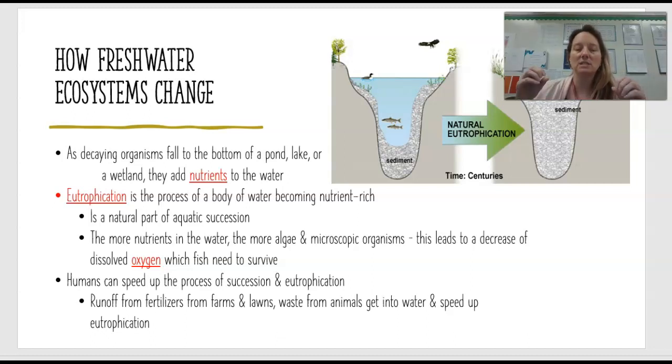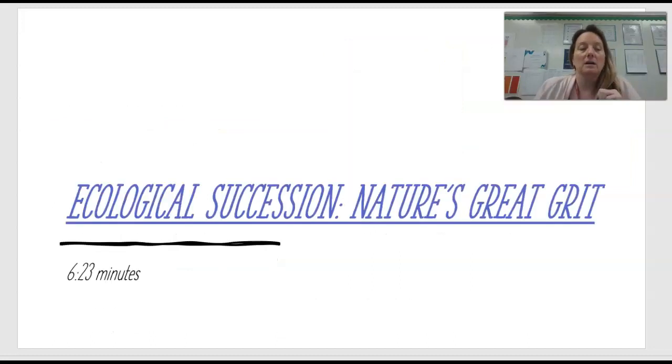Now, the human aspect of this eutrophication is that we a lot of times help speed this process up, which is not necessarily a good thing. It should be a natural progression. But fertilizers, pesticides, stuff like that have nutrients in them. So when you get that runoff from farms going into ponds and rivers and lakes, those nutrients are being put into those ponds, and it can speed up that eutrophication process and kill off a lot of aquatic life in that pond, lake, whatever.